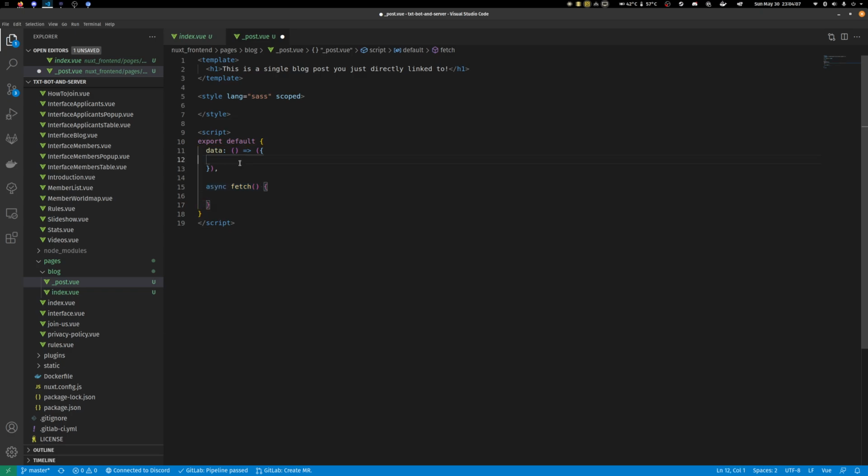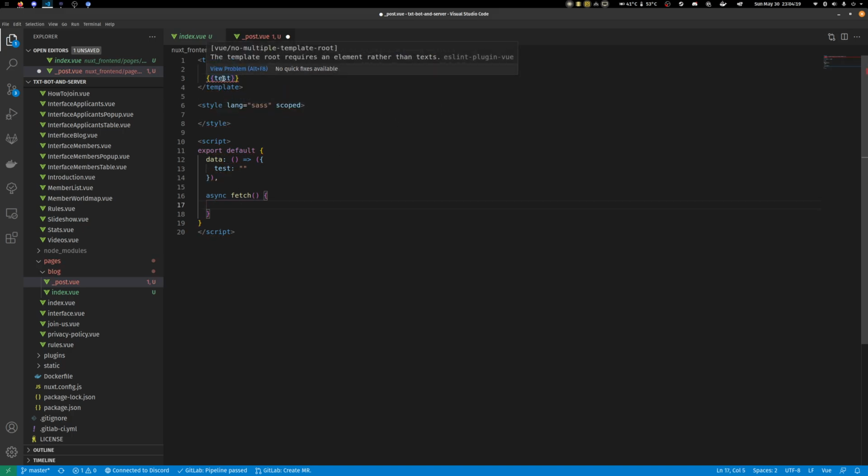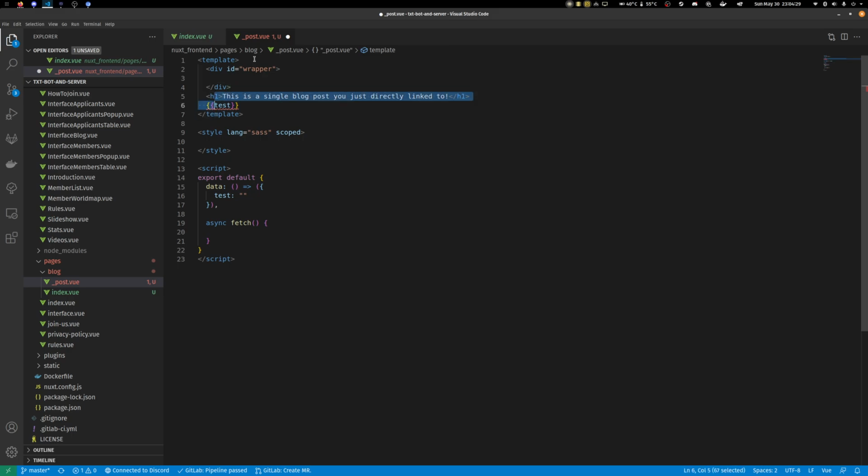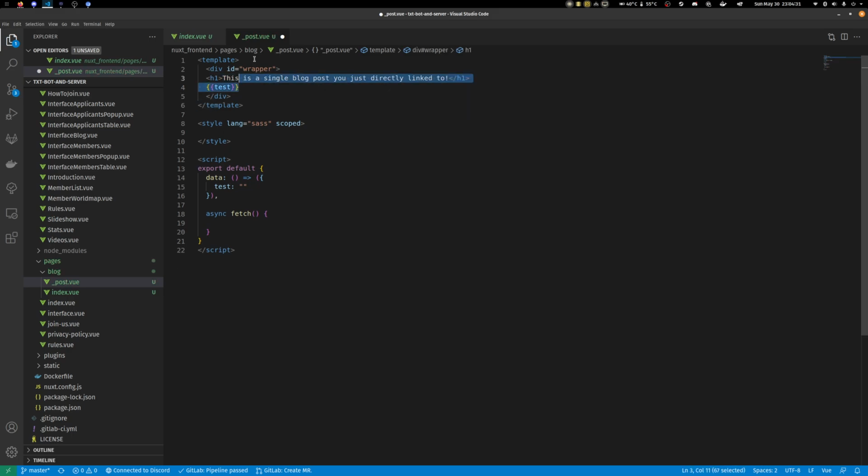So if I put a variable in there, we call it test with an empty string, so this is just not really anything. And then we want to print that. Why? Oh yeah, right, I forgot. We can't have two top level elements, so we just gotta wrap everything into a little div. Okay, easy.